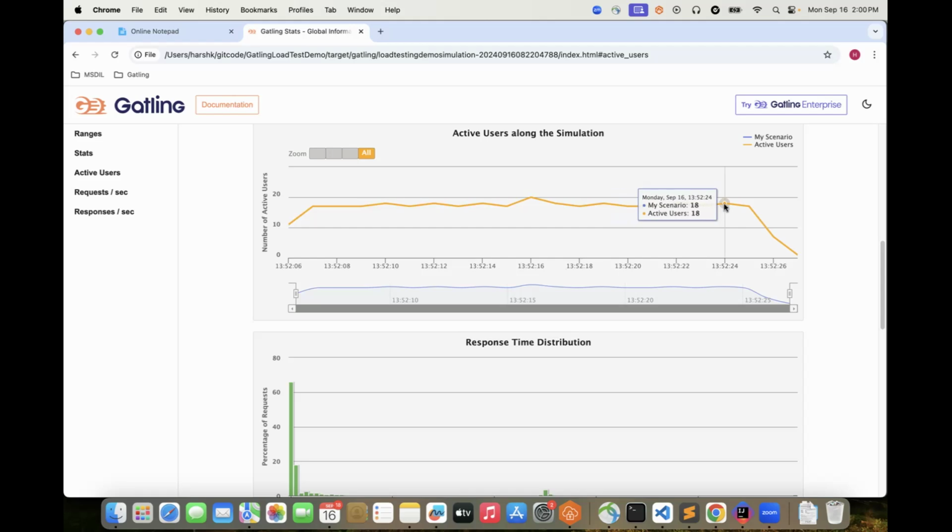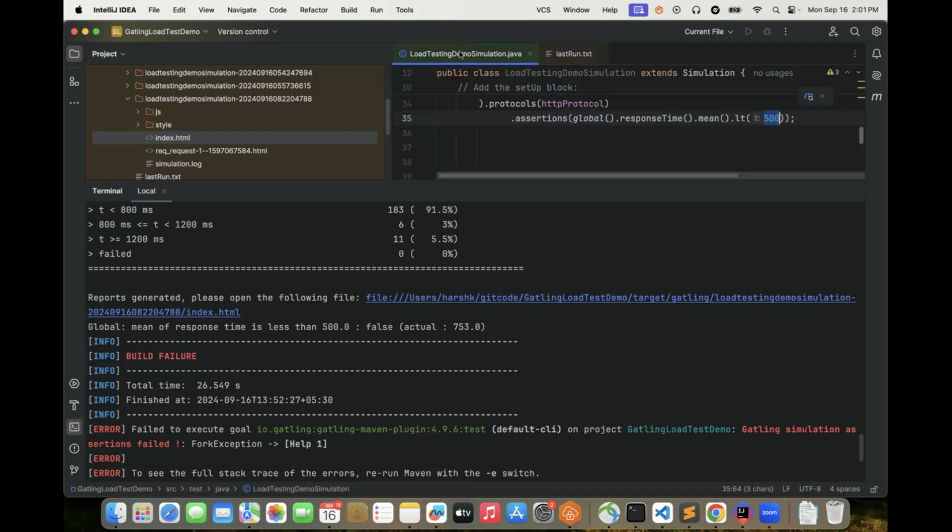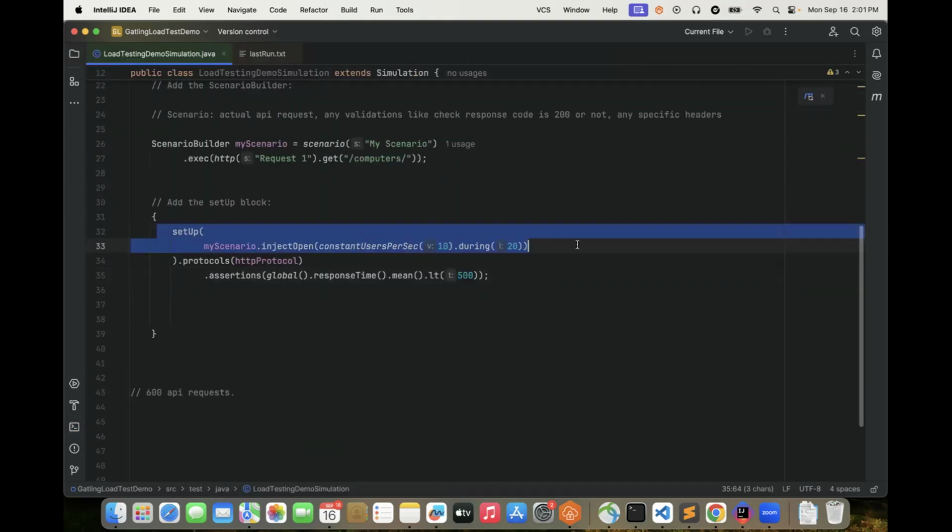So these are the virtual users which were active in our simulation at a particular time, or at each second. It will show you data for the whole simulation time. If we are running our simulation for 10 minutes, it will show you data for 10 minutes. Cool. So this is active users. These are virtual users which are injected by Gatling. If you have seen this particular simulation file, this is the way to inject users into a simulation. Here we are saying constant users per second. It will inject 10 users per second for 20 seconds. At each second, it will be injecting 10 virtual users.